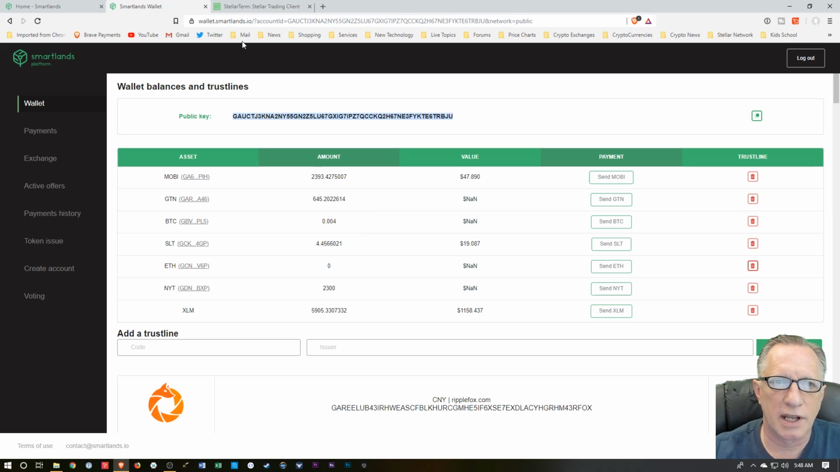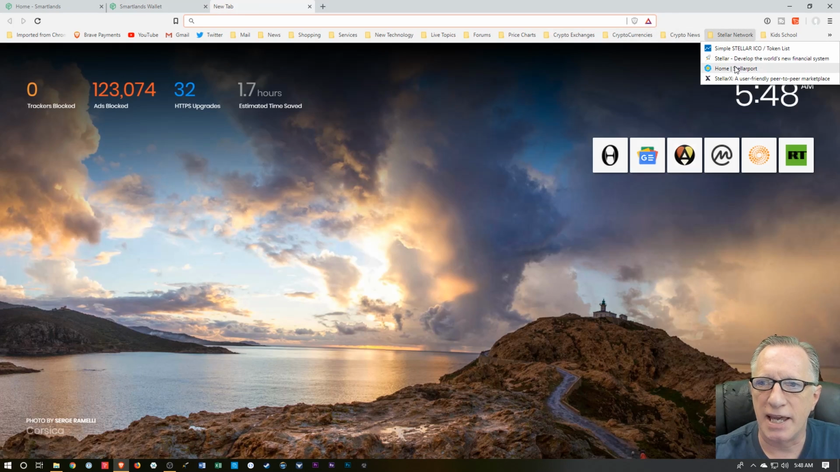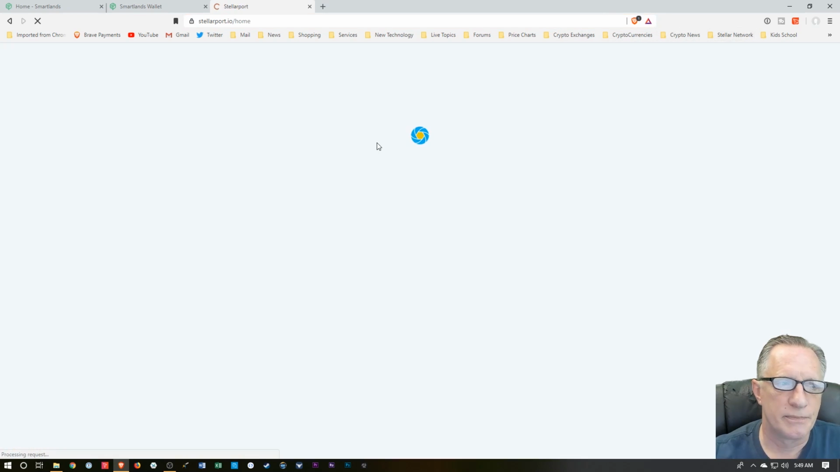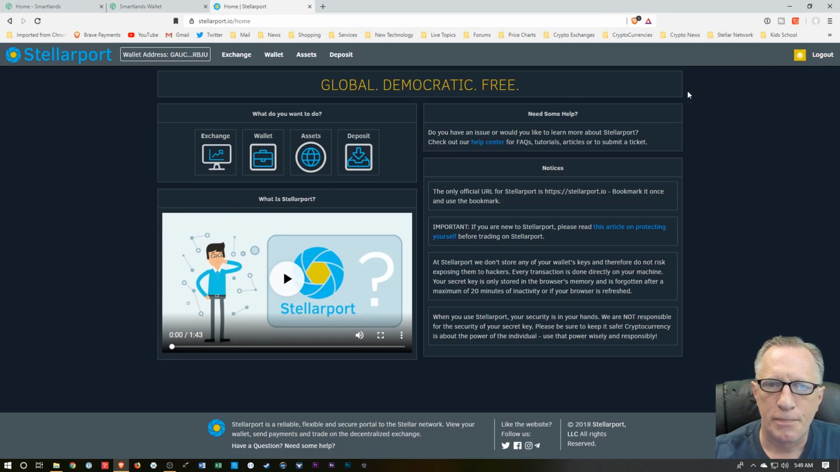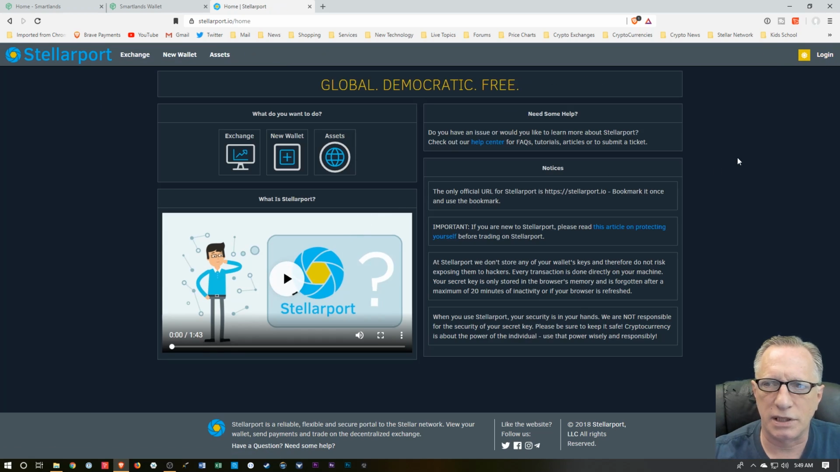Now I'll show you another way of interfacing with this. We can open the Stellar-based Stellarport exchange. I'll leave the link to this in the description. And from here, you can access the exact same wallet. Right. Let me just log out and show you how this works.